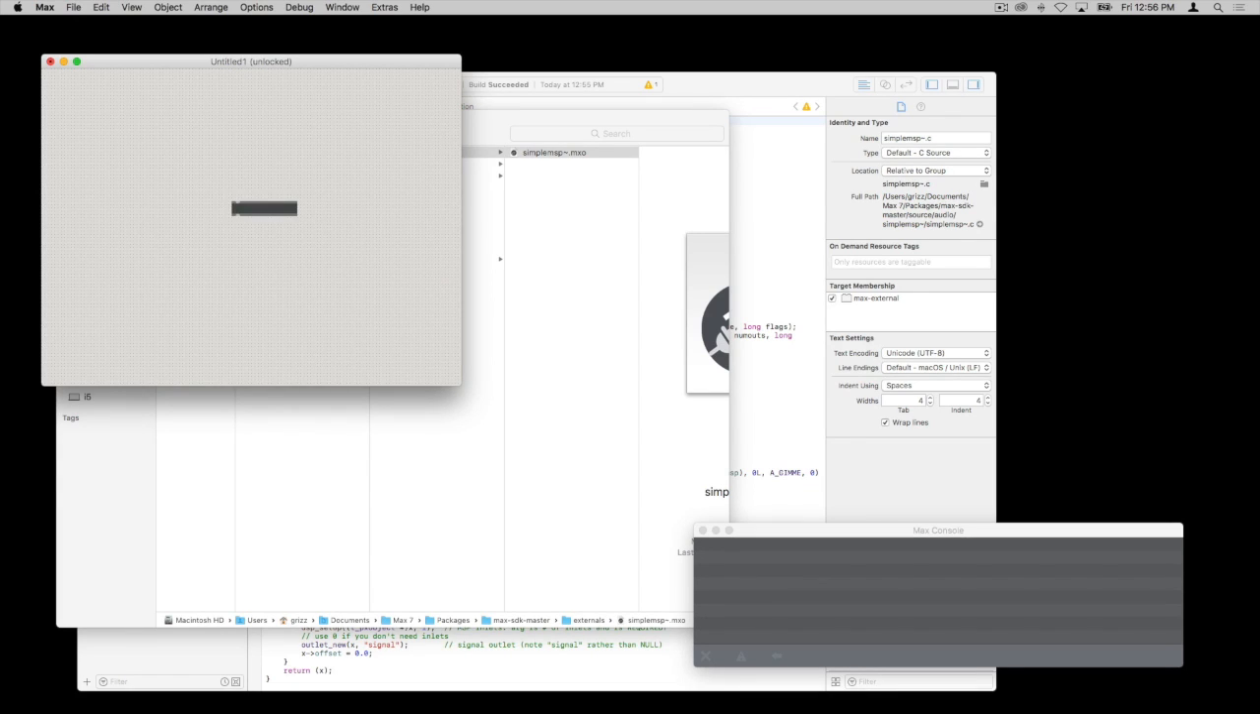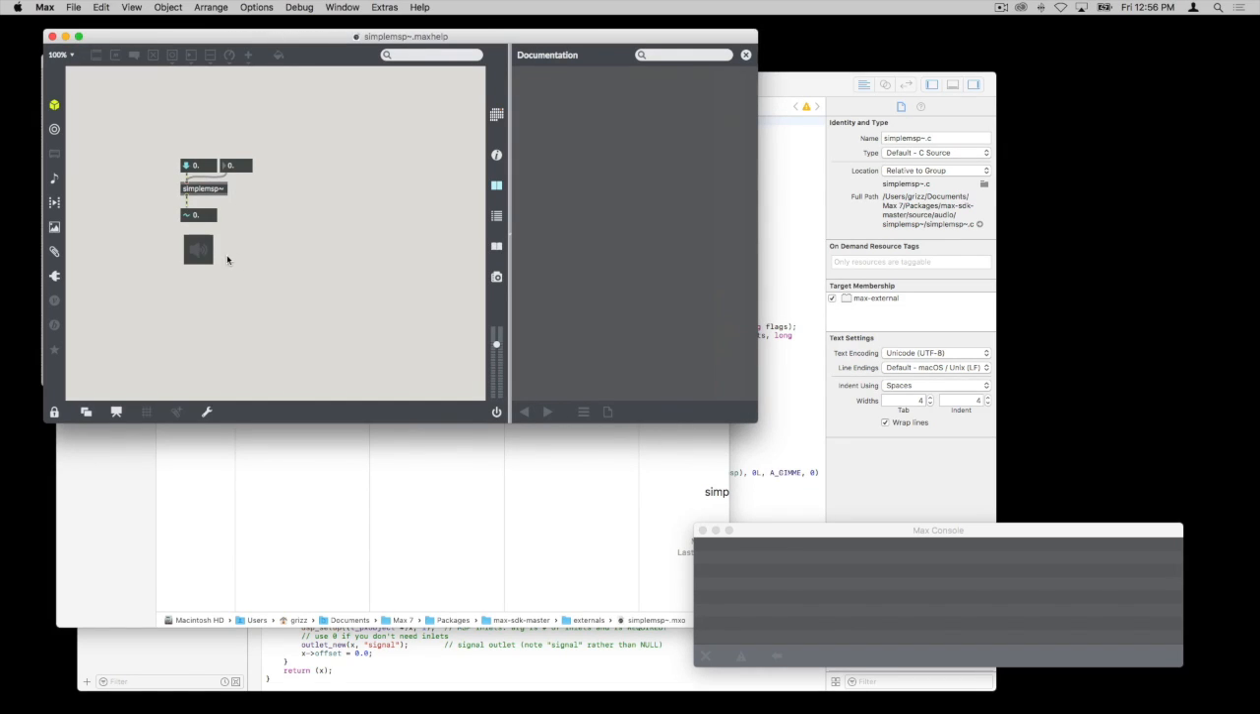And now we can come in here and type simple MSP, and sure enough, now it loads. I can option click it to get the help patcher. And as we change the number, it goes through. This other number gets added to it. It's basically a simple adding object. Great. So we've done that.